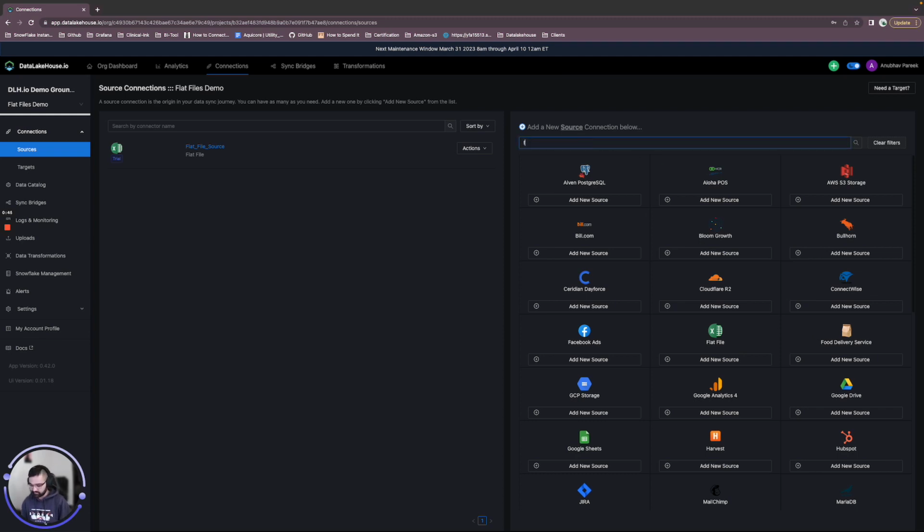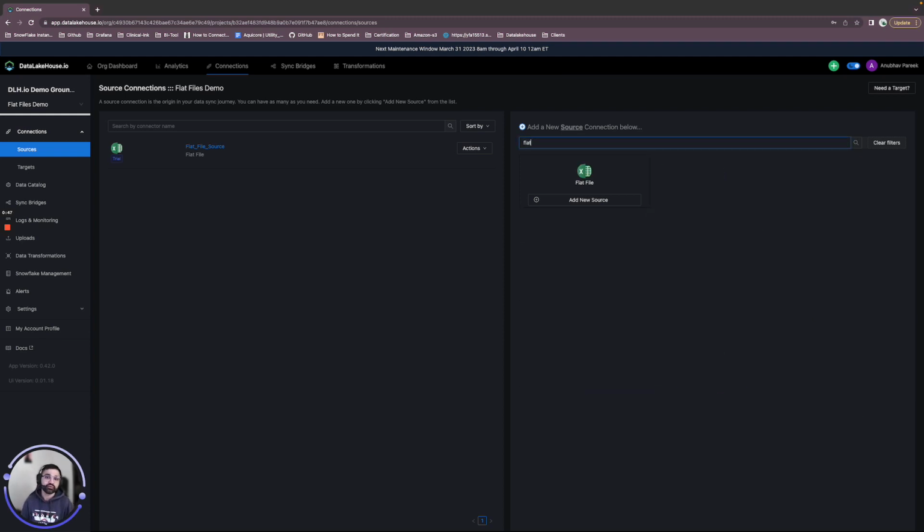For example, if you had to set up a source of flat file. When I say flat file, if you want to load any file which is a CSV or an XLS or a file of the format XLSX, you can use this particular source to load data from these files.